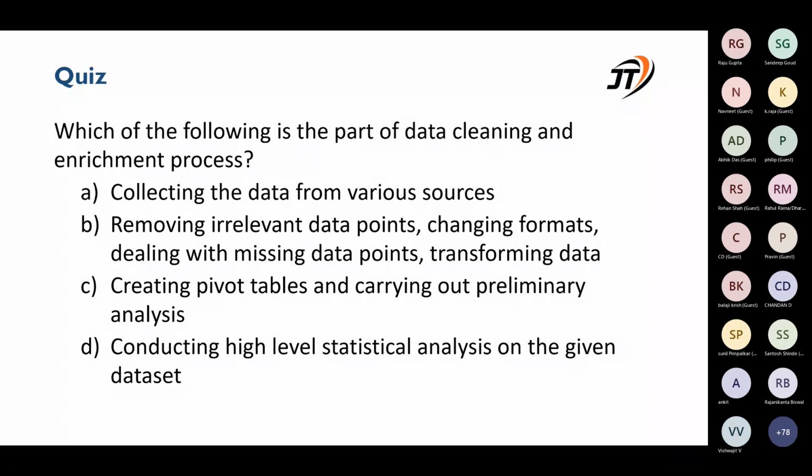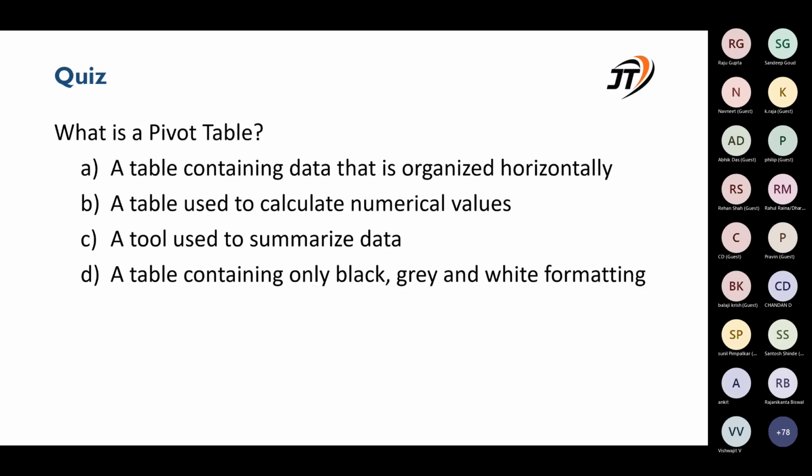Point number C and D, which are creating the pivot tables and carrying out statistical analysis. Pivot tables are used for what we call descriptive analysis. This is used for the initial level of preliminary analysis. And high level statistical analysis is used for predictive analytics as well as the next level of analytics that we may want to do. So definitely the next two points, C and D, are part of analysis, while B is a part of data cleaning and enrichment. Okay, let me ask you one more question.